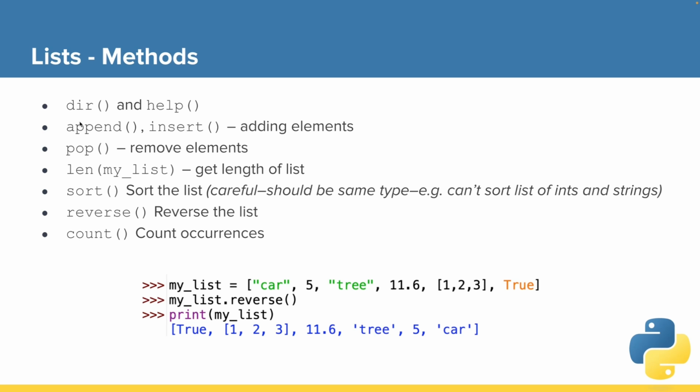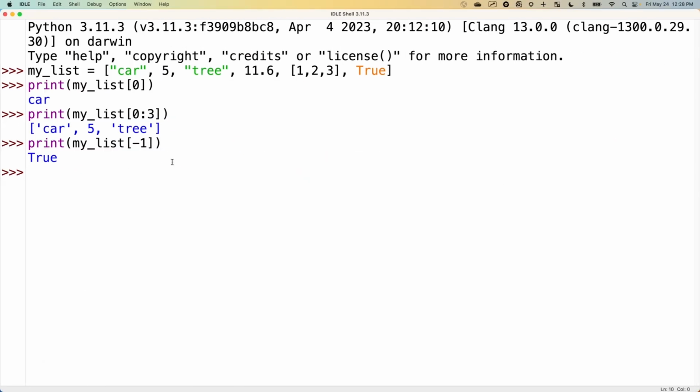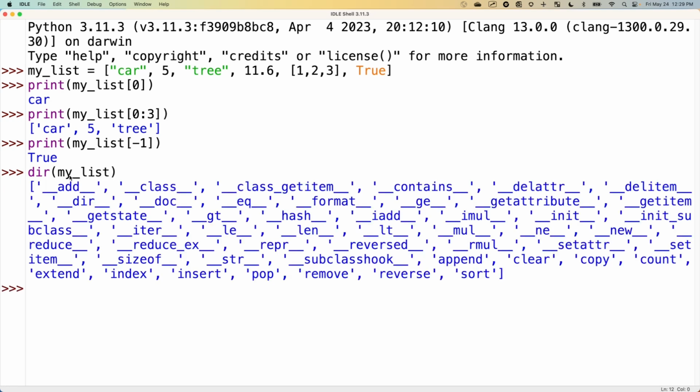So we're going to look at dir and help, and we'll see some of these methods, and then we will jump into actually using them and showing some examples. So here we have our previous list: car, 5, tree, 11.6, 1, 2, 3, true. This is the list we'll be working with. Well, if we do dir on my list, we can see these are the available attributes.